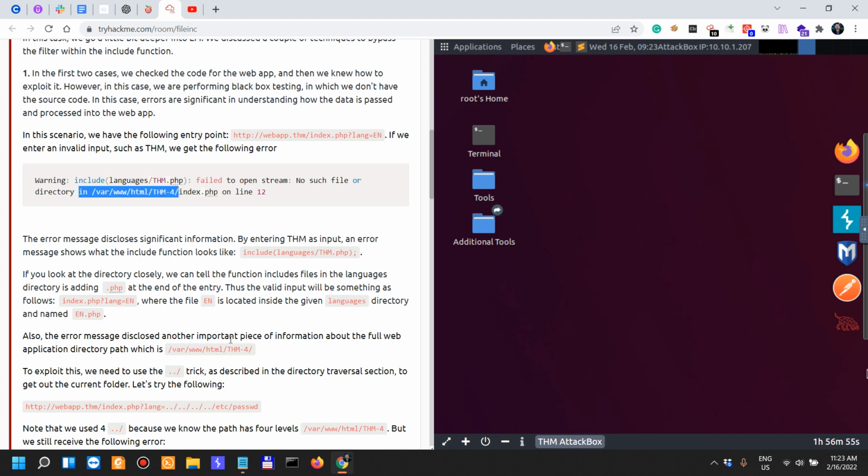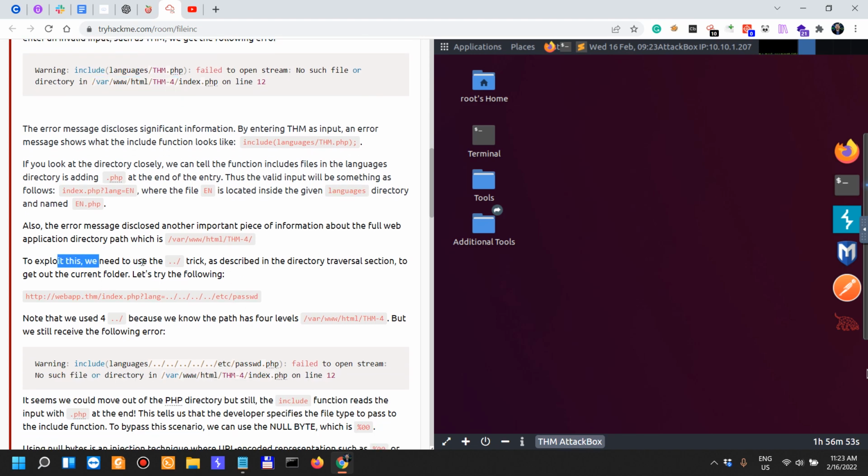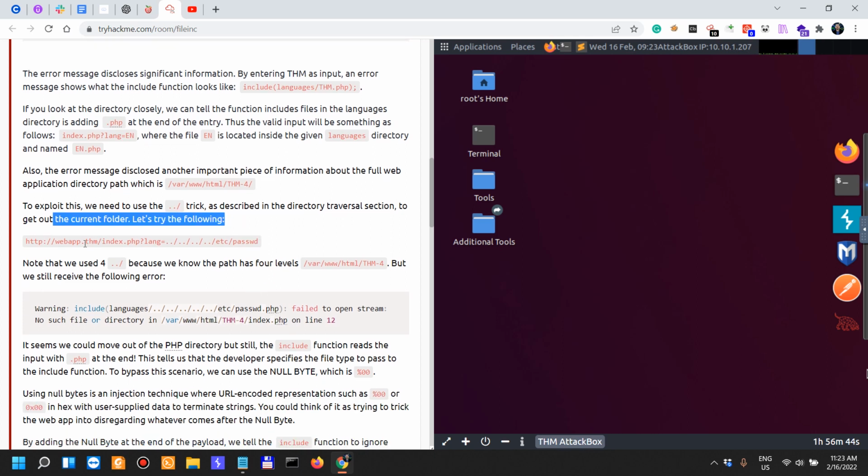Exactly, /var/www/html/THM-4. To exploit this, we need to use the ../ trick as described in the directory traversal section to get out of the current folder. Let's try the following. Know that we use 4 sequences of ../ because we know the path has 4 levels. So it comes out of the THM folder with one ../, it goes up out of the html with another ../, then another ../, then another ../, and now we are actually in the root directory.